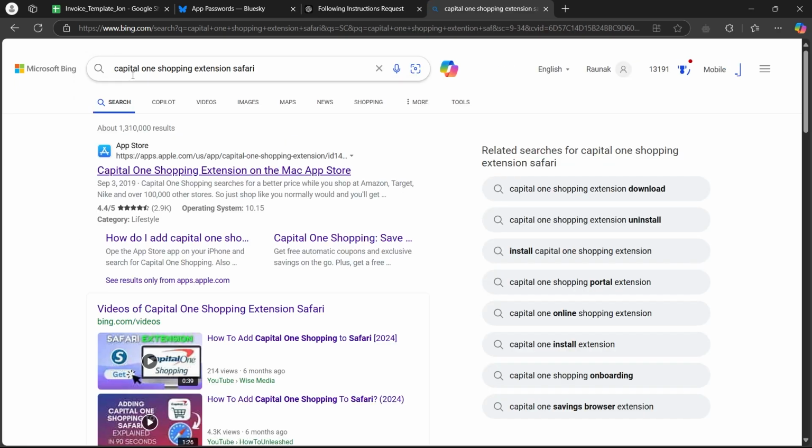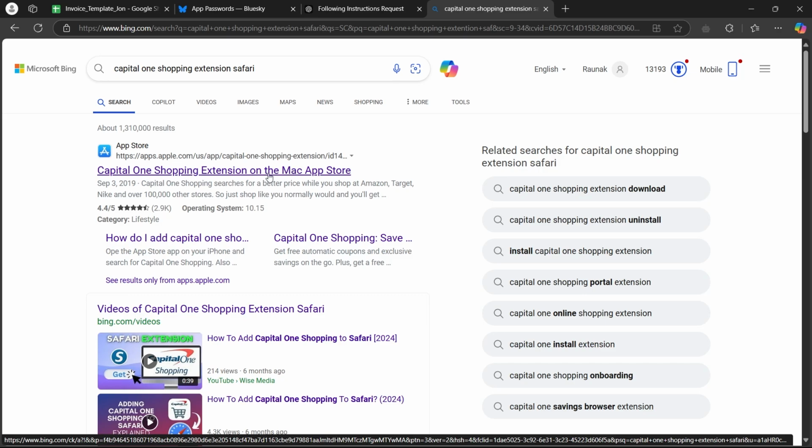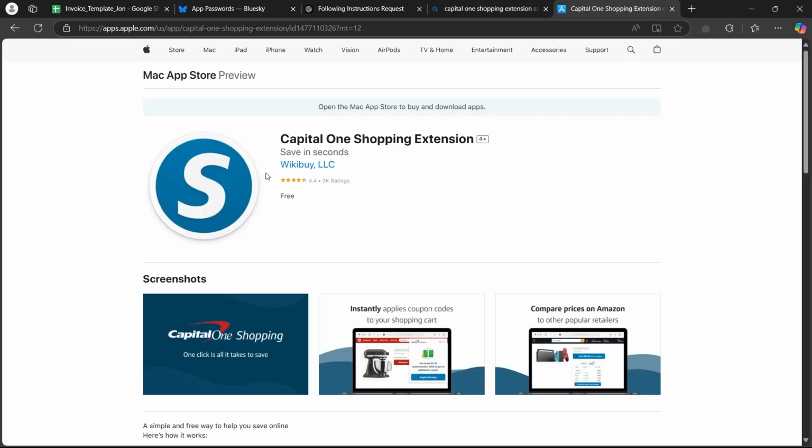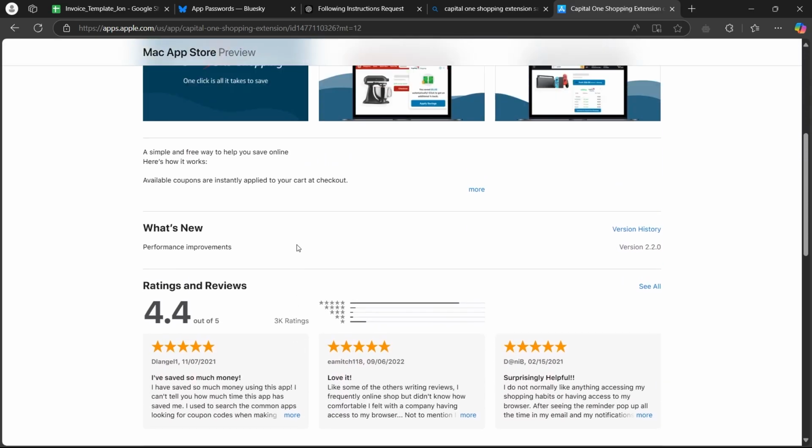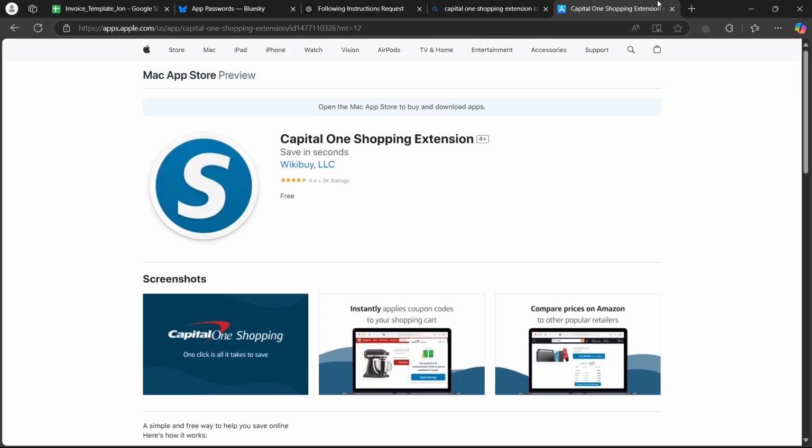So basically type in Capital One Shopping Extension Safari, hit enter, and the first result that you'll be seeing is Capital One Shopping Extension on the Mac App Store. Click on this link, it will take you to this page where you can easily add this extension to your Safari just by clicking on the Get Extension button that will be available here. So I'm not on Mac, that's why I'm not seeing that button. But you'll have to just navigate to this page and click on the install extension button and you would have successfully installed the Capital One extension on Safari.